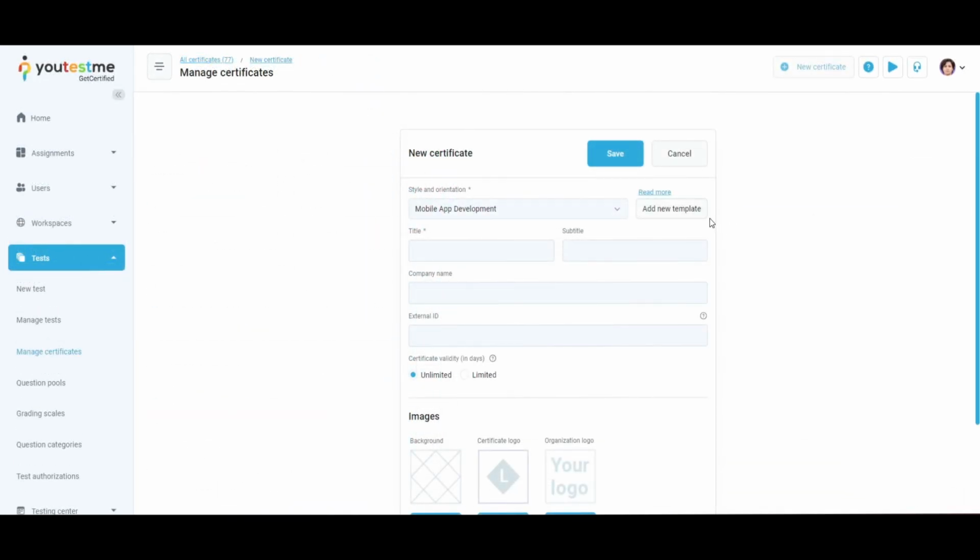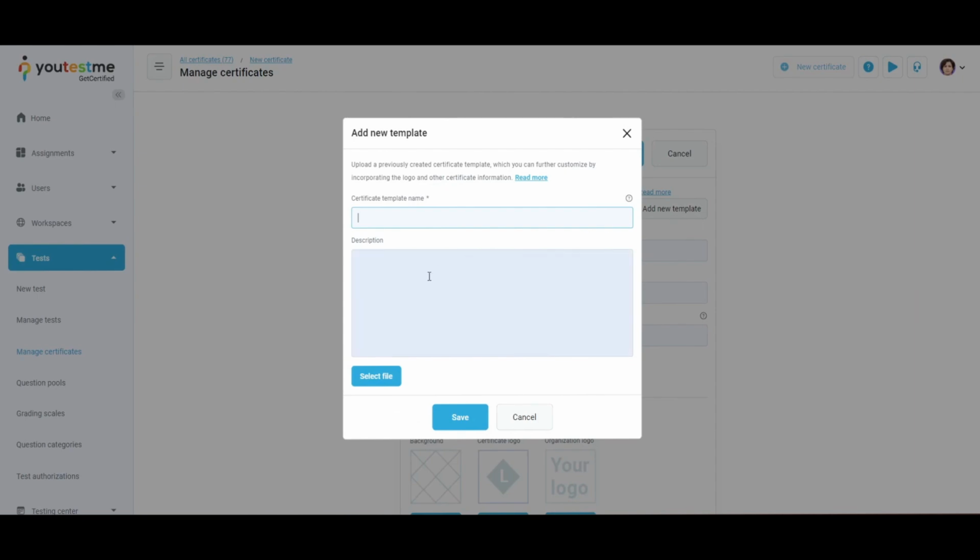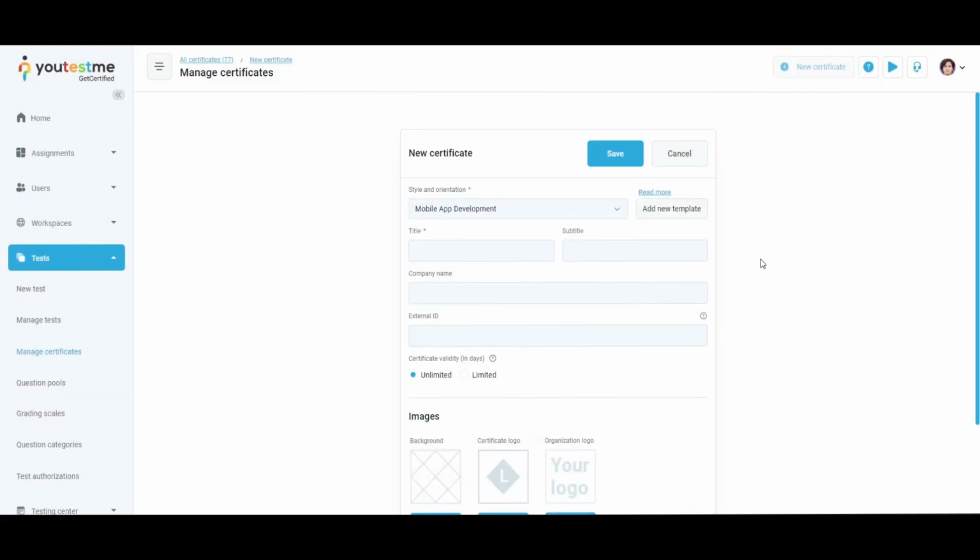In the Manage Certificates tab, users can now add custom certificates by using a Jasper file. For more information, you can also click on this Read More button in case you need assistance when creating a template.